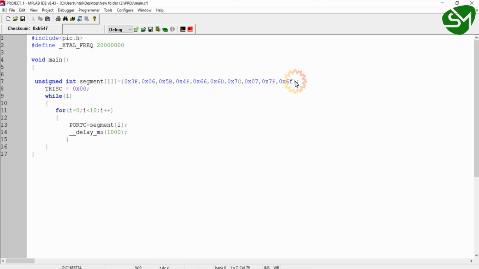So I'm declaring this I variable. Now you can see initially the I is initialized to 0, and then the condition is checked. 0 is less than 10, this condition becomes true. So port C will be equal to segment of I, which is nothing but segment of 0. So 0x3f will be written to the port C. So the segment will be displaying 0, and it will wait for 1 second. After this 1 second delay, the I value will be incremented. That is, it will become 1.